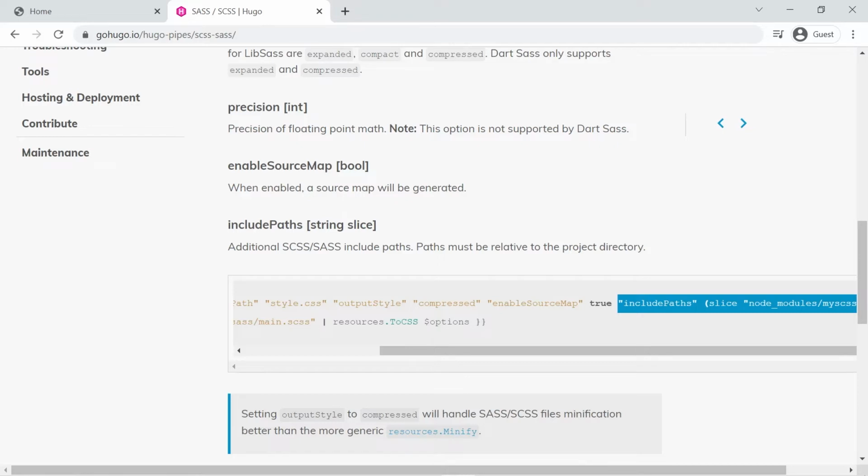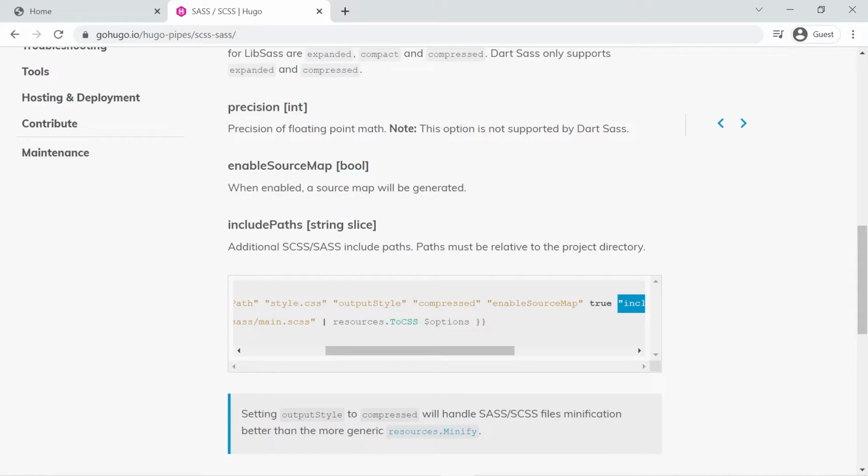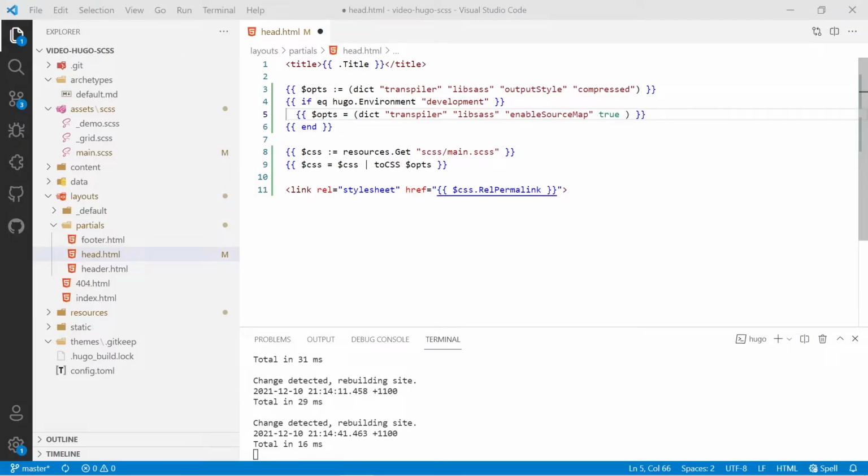Let's go through that and I'll show you how to do it step by step. It is a little bit complicated if you haven't done it before, and it won't work if you don't provide a slice. It's a string slice. Let's go through and do that. We're going to set it up the same for both development and production, so we'll hold down the Alt key and click on both. And the property is include paths.